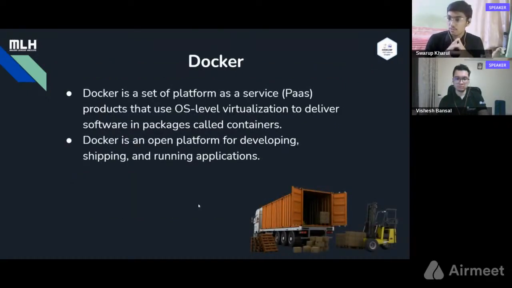Docker is a set of platform as a service products that use OS level virtualization to deliver software in packages called containers. So basically, Docker helps us to build, run and ship our applications.